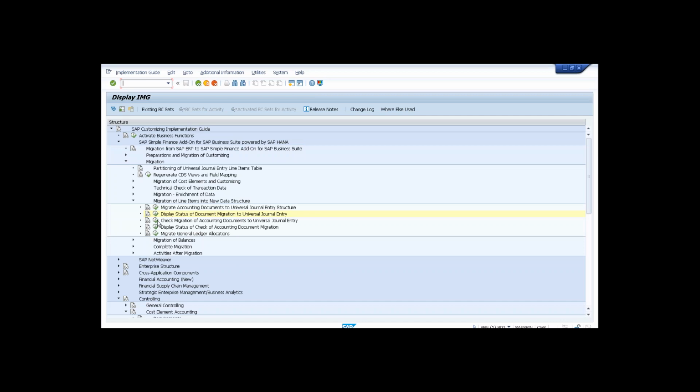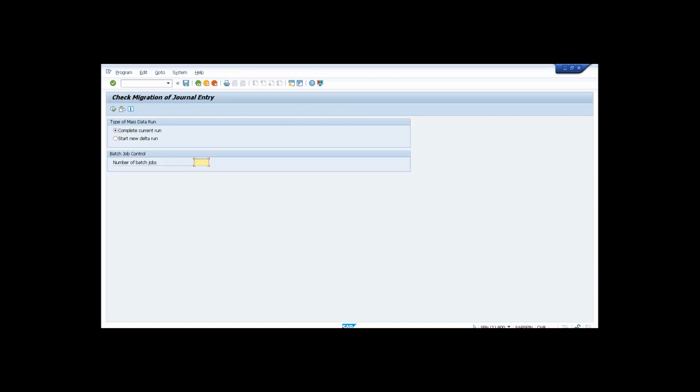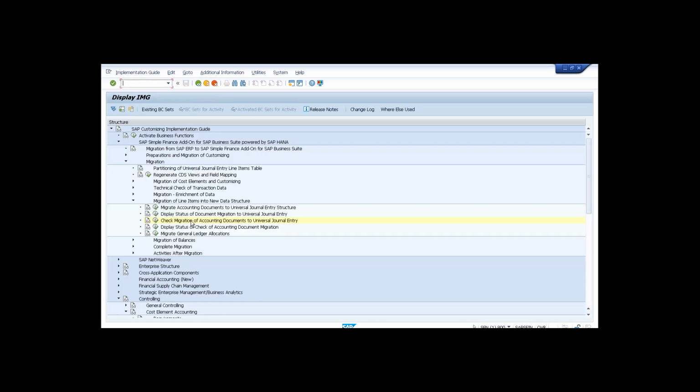And then this is the check which will actually tell you whether all the documents which are available in my old system have been migrated successfully to Universal Journal or not. As per my experience, this will not give you any error because all the errors were already identified during this technical check. So if there is any reconciliation activity, or any analysis of transactional data errors, if you solve those errors there itself, you will not find any issues in these 3 transactions.